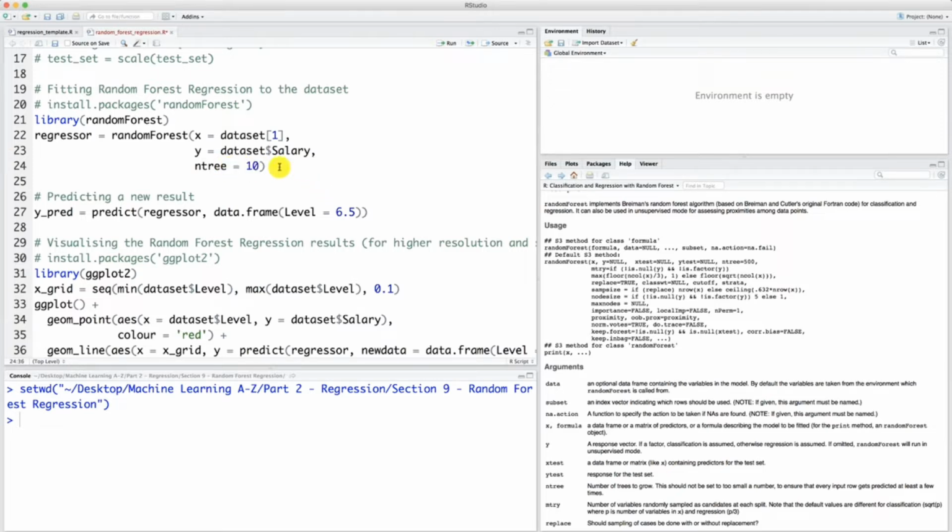All right, so let's start with this. And that's all the arguments we need to build our random forest. We only need the independent variables, the dependent variable, and the number of trees. And that will already make a robust random forest regression model. And then we will make it even more robust by adding more trees in the forest.